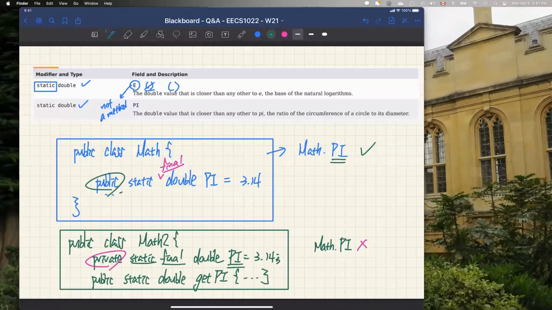For the second version, you cannot get access to the attribute directly, but you can actually say Math.getPi, and this will be okay. This is fine. So Michael, that answers your question, right? Yes, sir. Thank you very much. Okay, very good. Do you have any more?